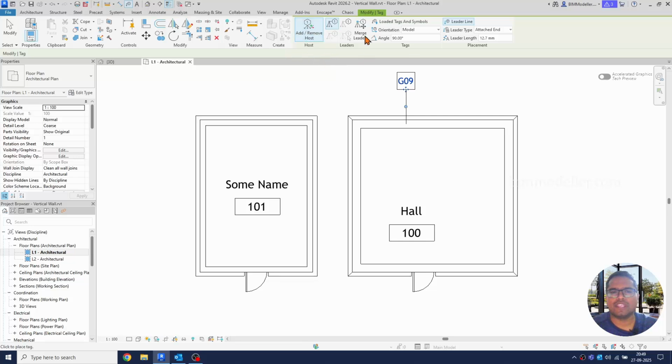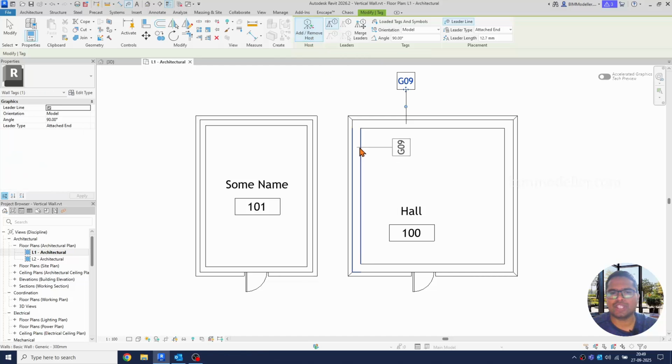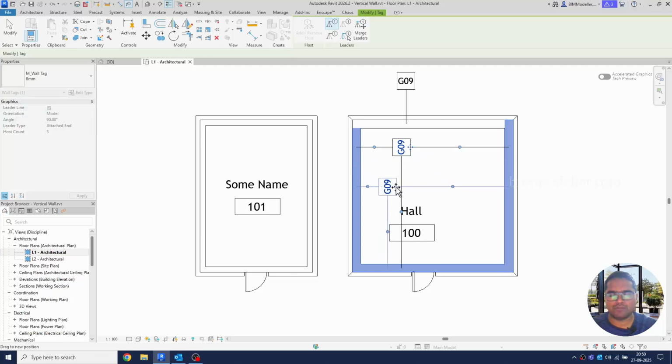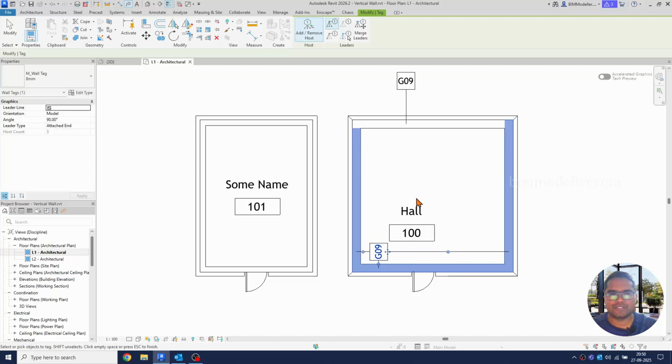The new feature here is that you will be able to have multiple options where you can add a host. You can select the tag like this and you will have the add host option. If you select the other wall, it will give you various options where multiple walls can be selected, and it shows the multi-category tags. You can move it wherever you need it, and it shows automatically.